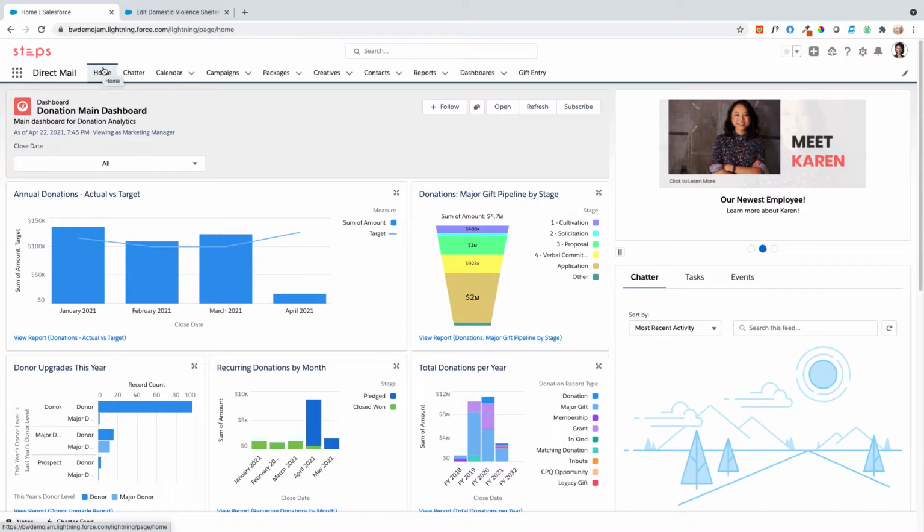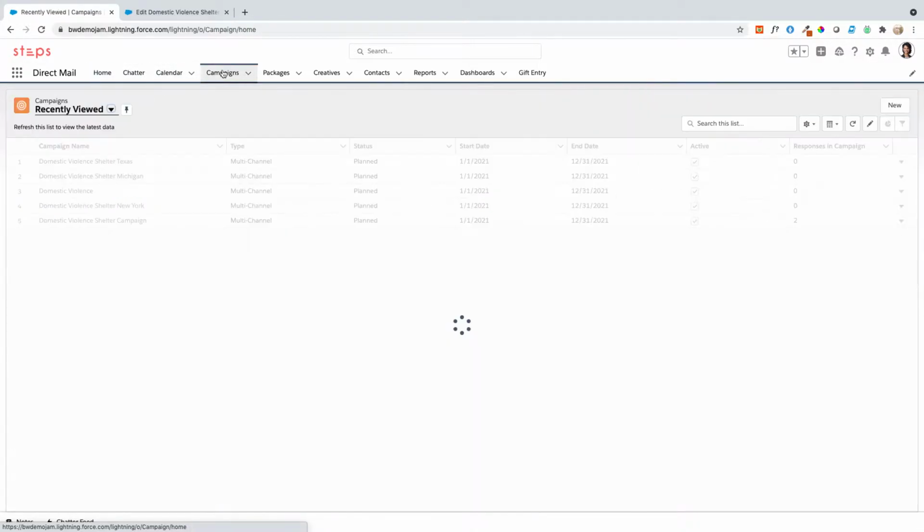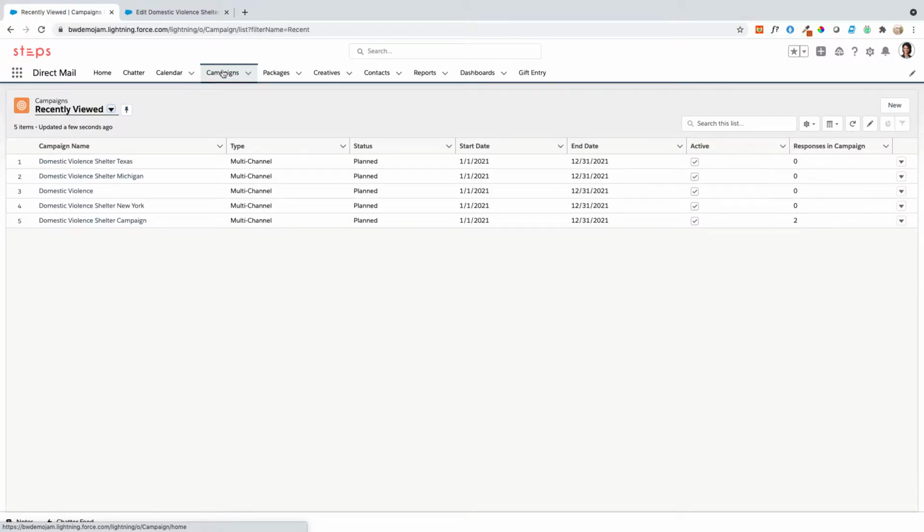Sandra logs into her Salesforce instance and navigates to the campaign object within the Nonprofit Success Pack to begin setting up her multi-channel campaign. Once Sandra is within the campaign's object, she sees a list view of recently viewed campaigns. Campaigns are just a way to group all the activities, cost, people engaged, and metrics in one place. She can easily add a new campaign by clicking on the New button in the upper right-hand corner.